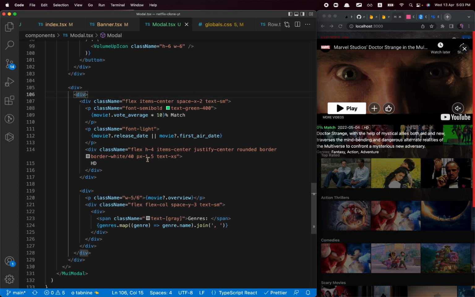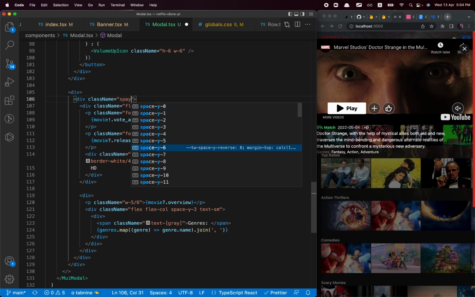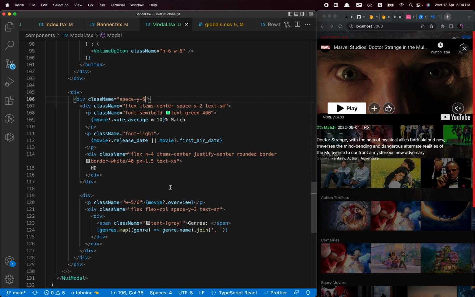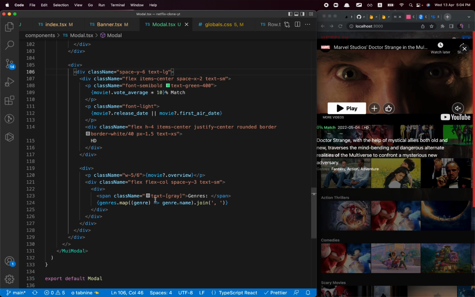And we actually didn't finish the styling here. So for this container div, which is above our p tags and is containing these two divs, right? What we're going to be doing here is saying space y between the children, so some vertical spacing between them, and we're also going to be saying text large. So text is large for the overview here, as you can see.